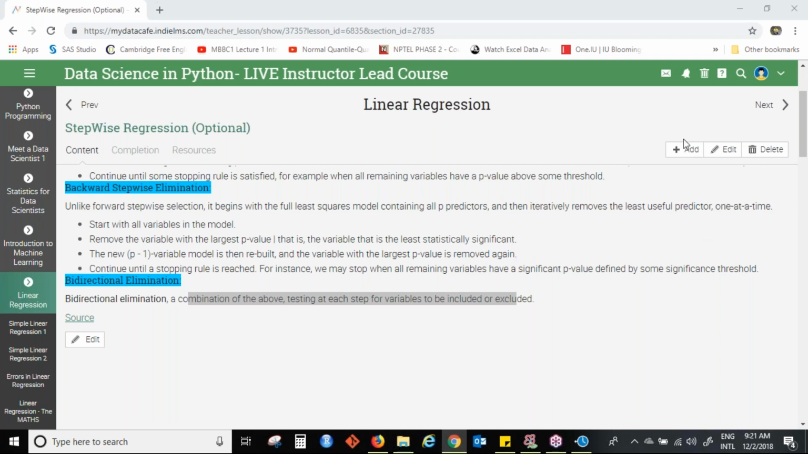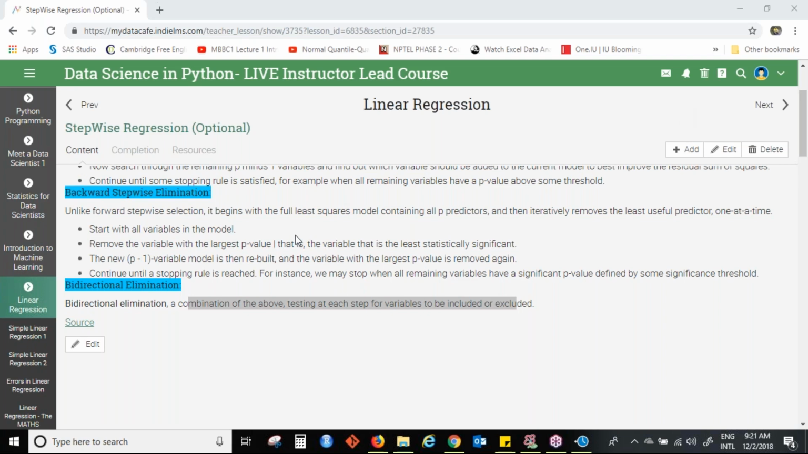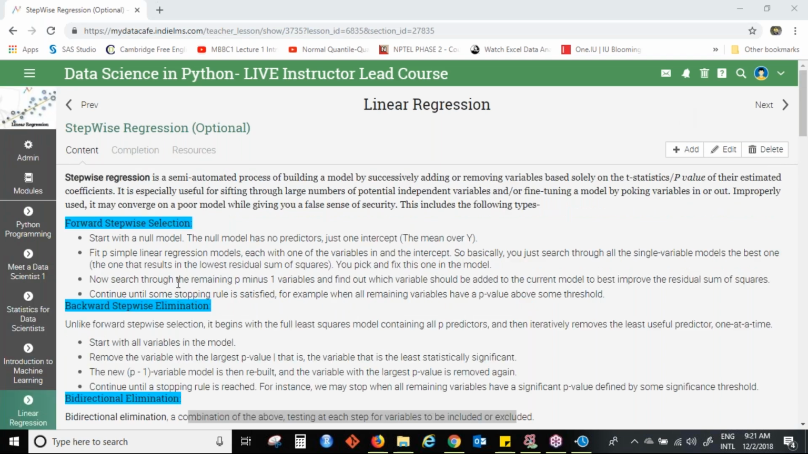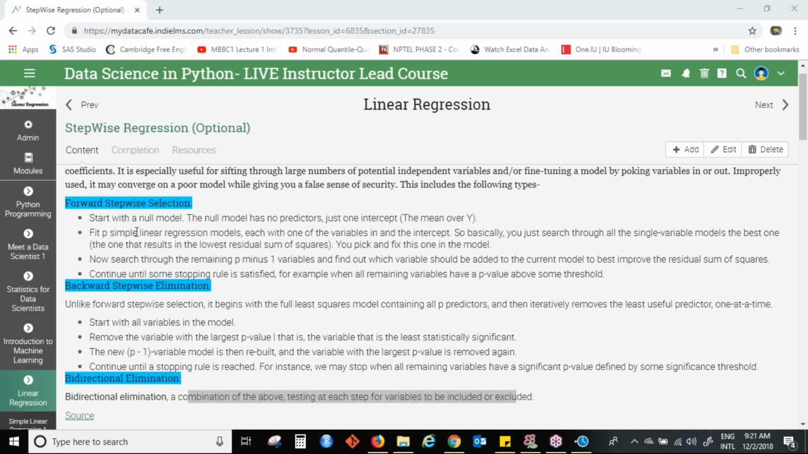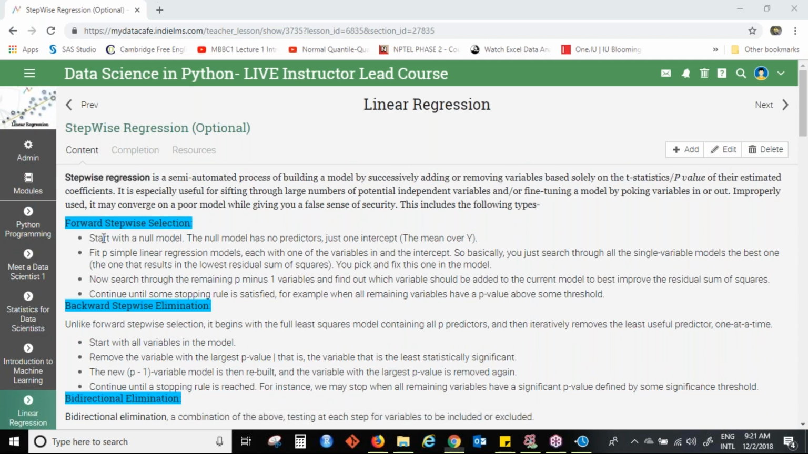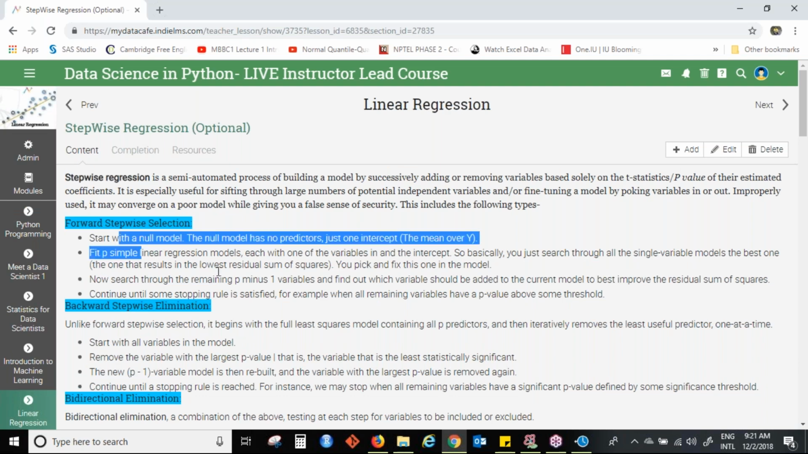Okay, so Sinoj is asking what is the default one. So Sinoj, by default, none of this is done. By default, whatever variables you give are taken as the features in the model. None of this is done by default. You have to separately write code to run these. You can easily get the code, just Google it. But by default, whatever variables you give, all the variables are selected.